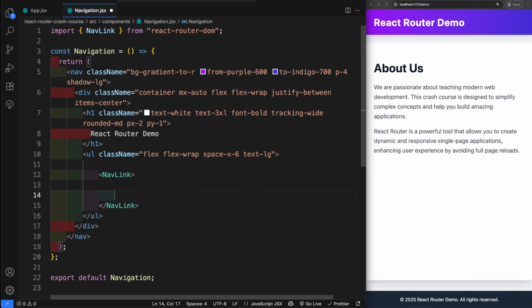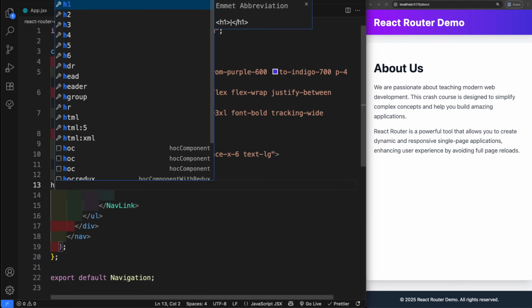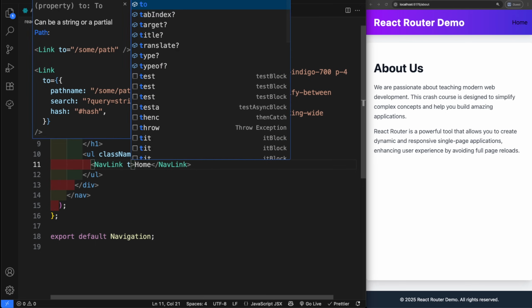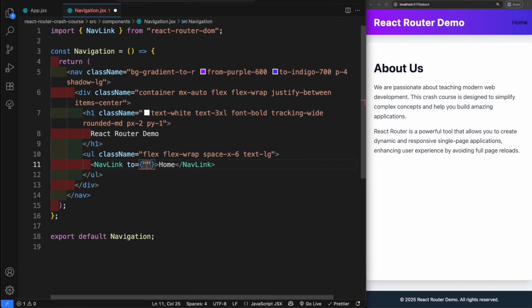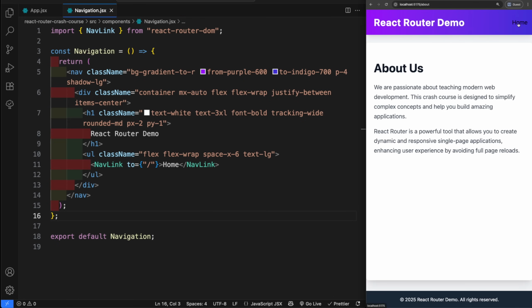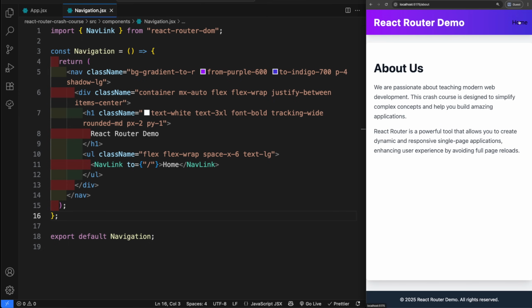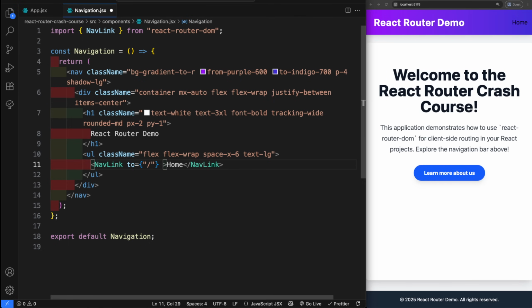Now the first route that we want to go to is the slash, or the home page. So let's just type in the title here of Home. So there's the very first one, Home. And now this component has a prop called to, and we're going to send it to, open and close double quotation marks, slash. So if we click on this little fellow right here, it should send us home. And that is what it does. Now remember that from here, we're going to go to learn more about us, and we can go back to home.